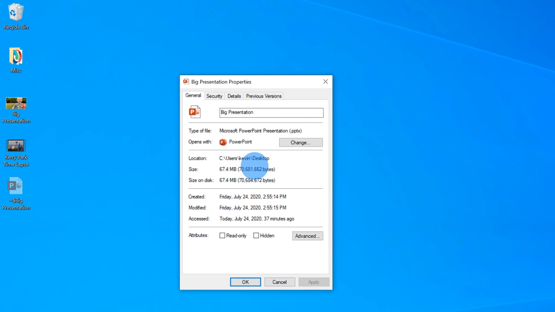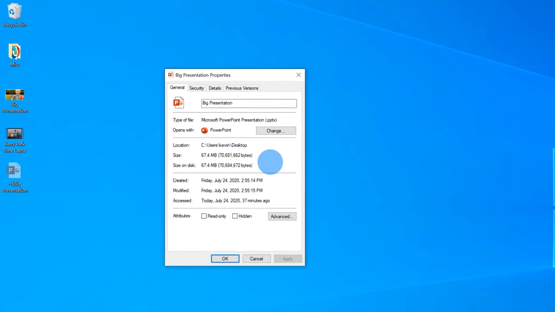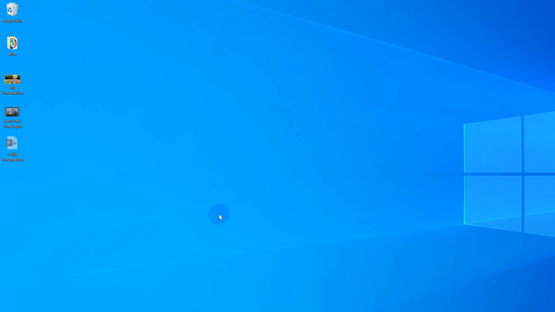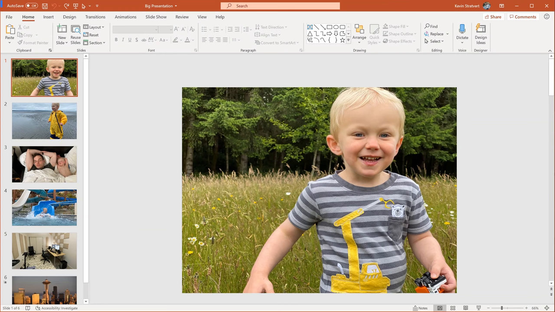It's probably too big to email that to someone and it might take a little bit of time if I try to open this. Ideally, we can get this file size down. To get this file size down, why don't we open up Microsoft PowerPoint and first off see what's even in this file and why it's taking up so much space.